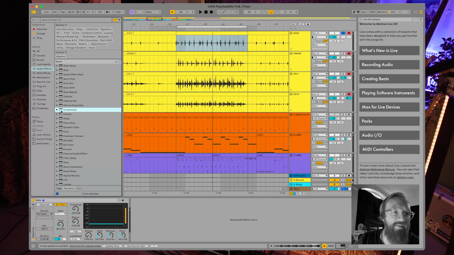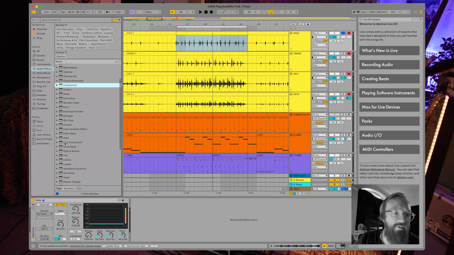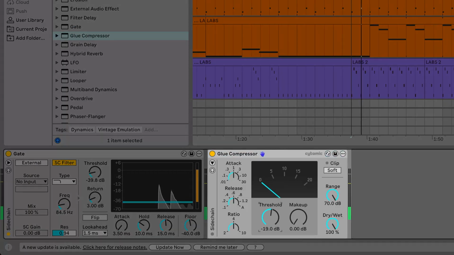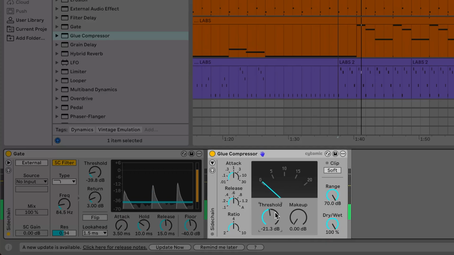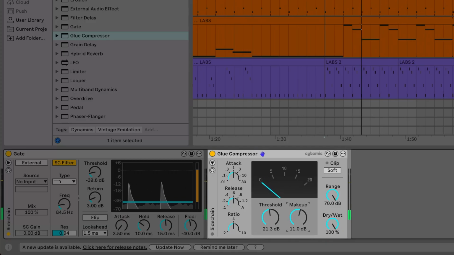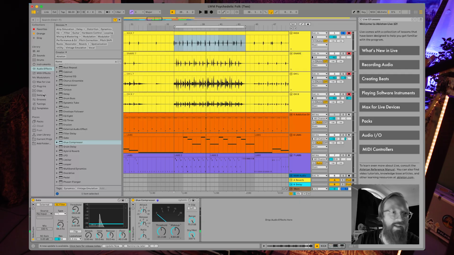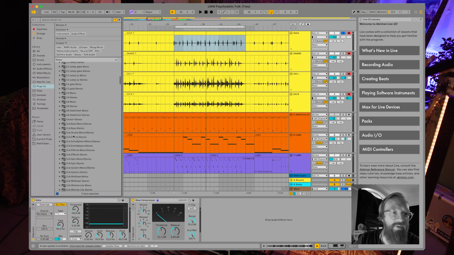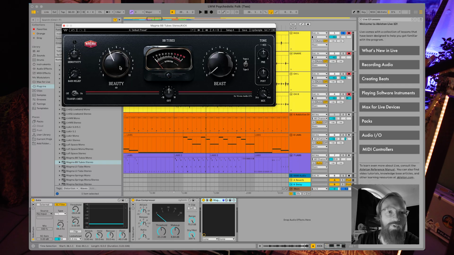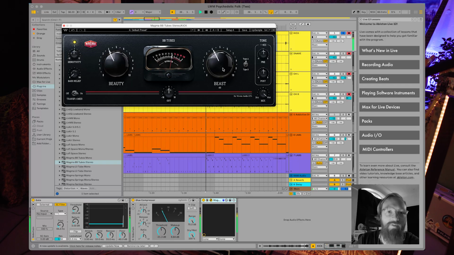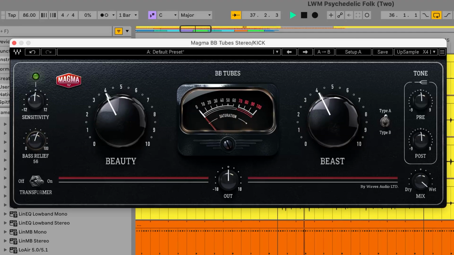Now I want to compress this. So I'm going to use the glue compressor. Put the threshold up a bit. Push the makeup a bit. Okay, that's sounding pretty good. And then I'm going to add the Waves BB tubes. Say it every time, but I use it in pretty much every video. I absolutely love it. And I'm just going to push these up to 4 on both the Beauty and the Beast. Raise the bass relief.